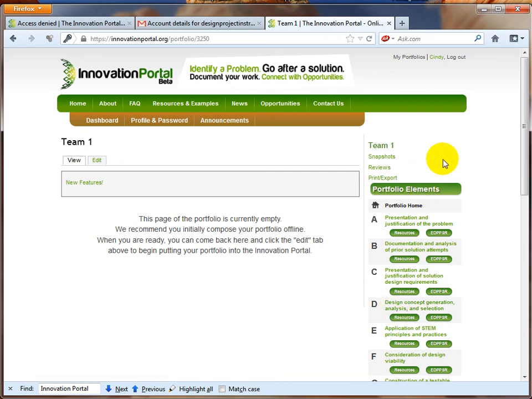So that's a quick look. Well, not exactly a quick look, but that is a quick look at how to set up an account and use the satellite functions to coach or advise a number of teams using the Innovation Portal.